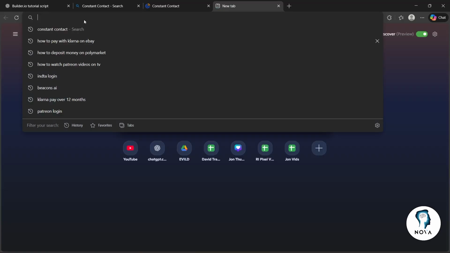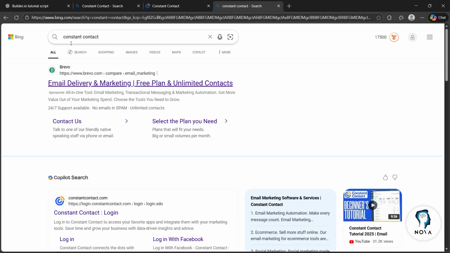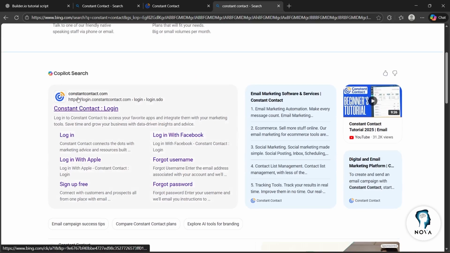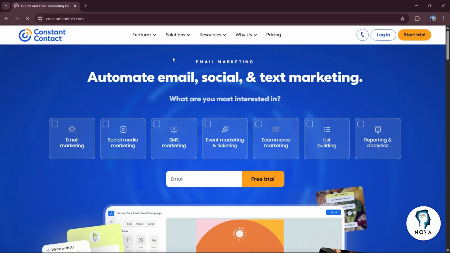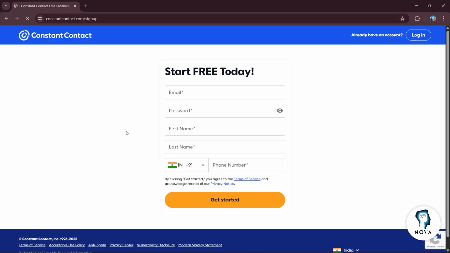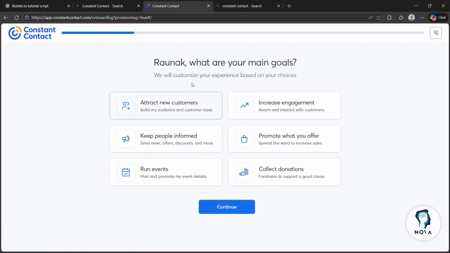First, navigate to any browser, go to the search bar, type in Constant Contact, hit enter, and click on the link that says constantcontact.com. So when you click the link, you'll be on this page where you'll have to click on a Start Trial button at the top right. Here, simply enter your email, create a password, enter your first and last name and mobile number. Then click Get Started.